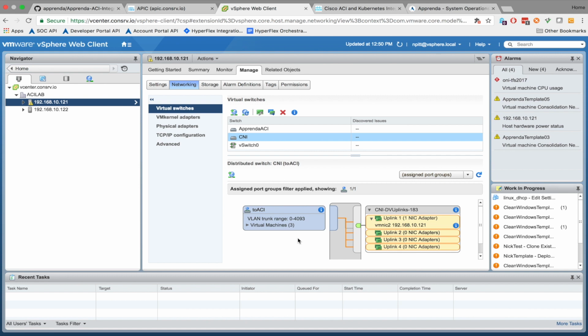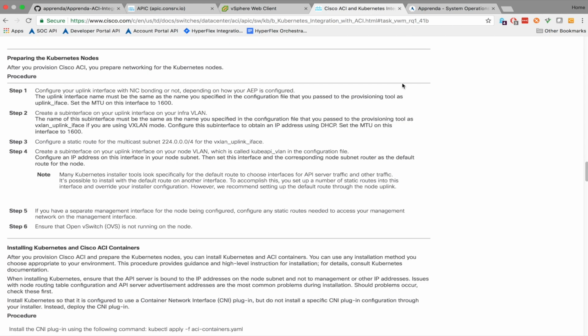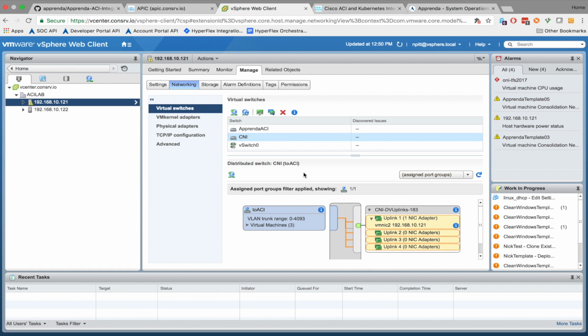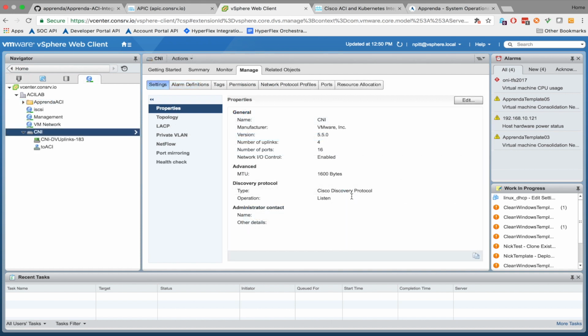The next part of the configuration takes place in vCenter. As described in the Preparing Kubernetes Nodes section of Cisco's documentation, each node requires an additional ACI uplink interface. First, configure a switch and assign it to the host NICs that are cabled to the leaf. Set the MTU on the switch to 1600.